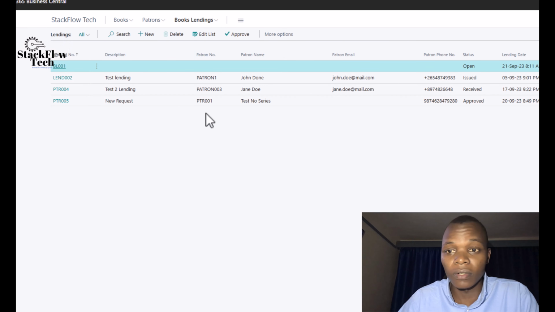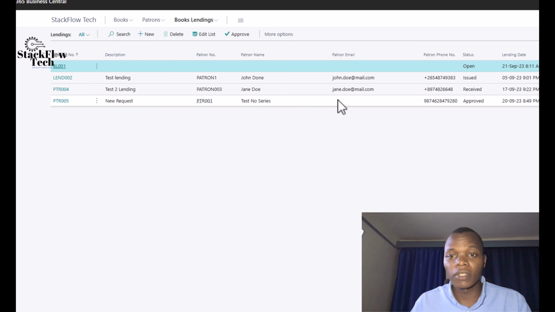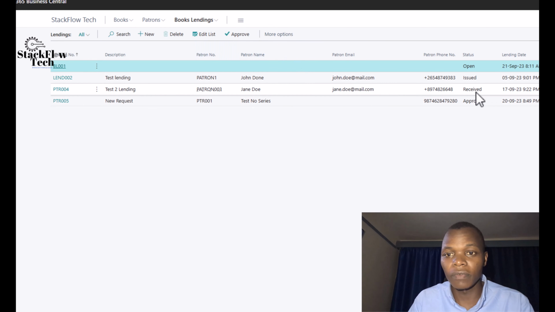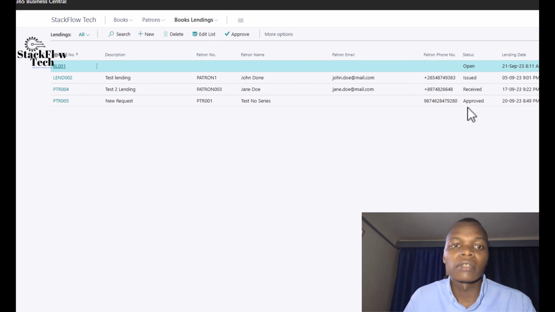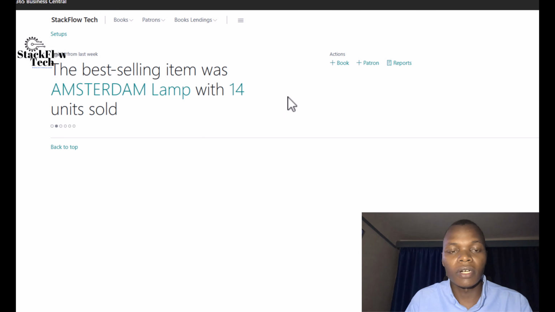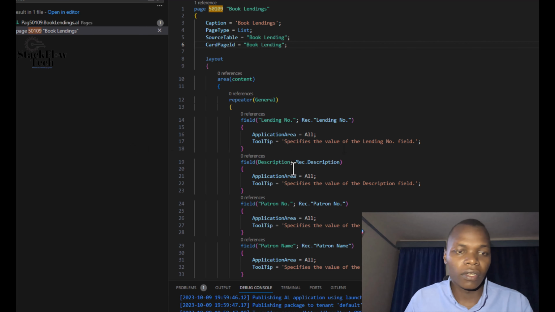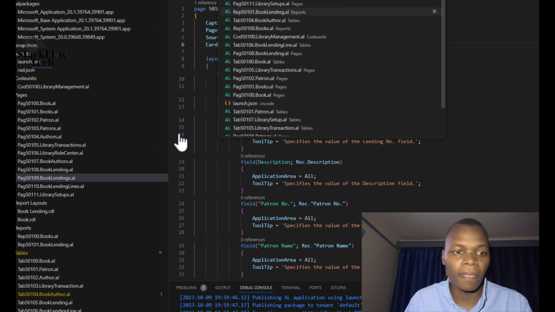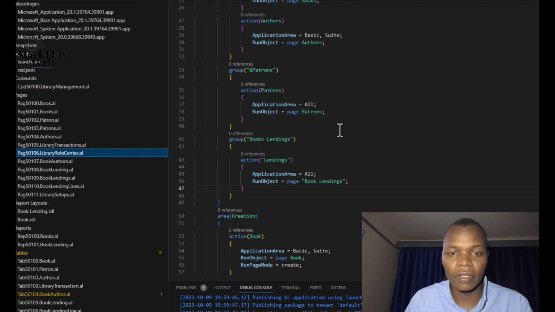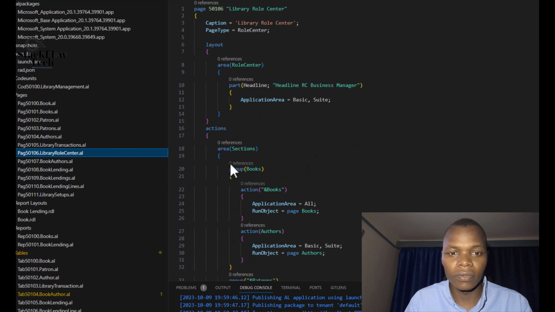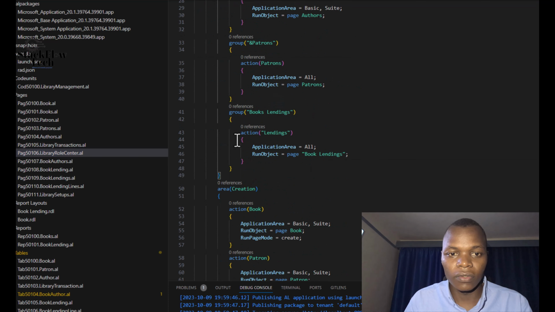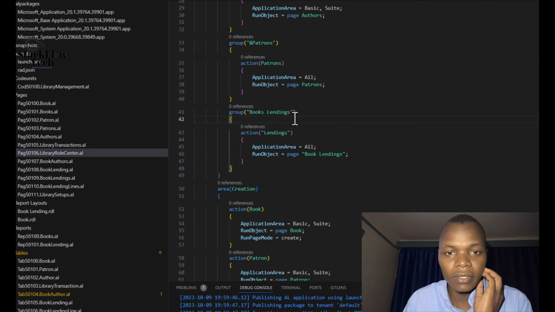Now I've removed the filter, so I expect to see all of them. Now this one gives us all of them. So I want us to create one for open, one for pending, one for received, one for approved, and maybe one for posted. Now we can go back to our role center. Yes, we have our role center right there. You go back to sections, and then you scroll to the book lendings. This is the group. So inside this group, let's rename this to open lendings.